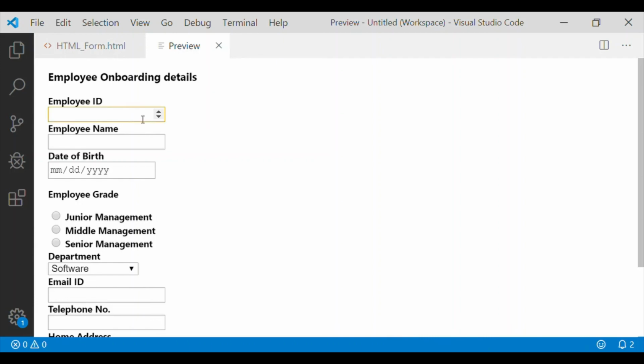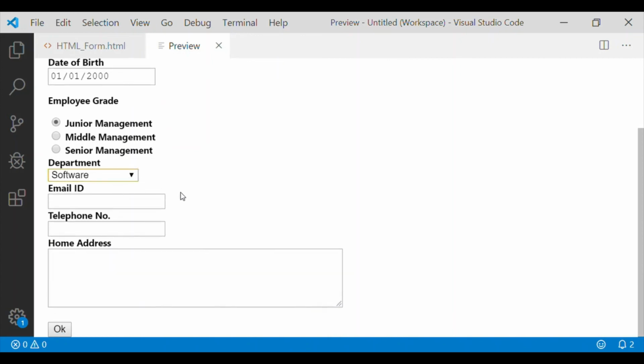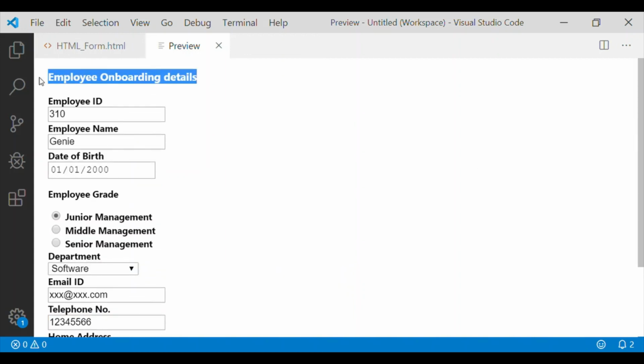Let us see the preview. For employee ID, as it is a number, it's perfect. For employee name, I'm just writing Jenny. Date of birth, I'm actually selecting from the scroll down calendar, but it is not visible in the recorded video. Employee radio button for the grade, and department with select option. Employee email ID with input type email, telephone number with telephone input type, home address with multiple lines.